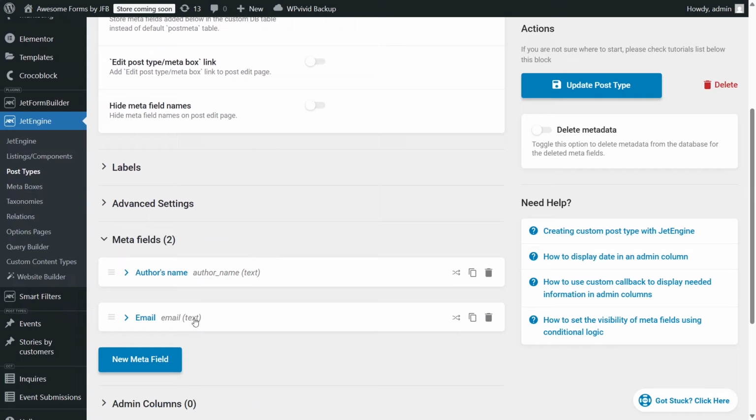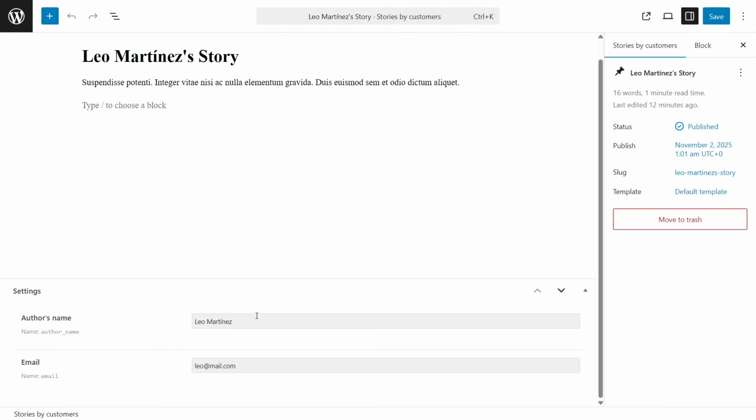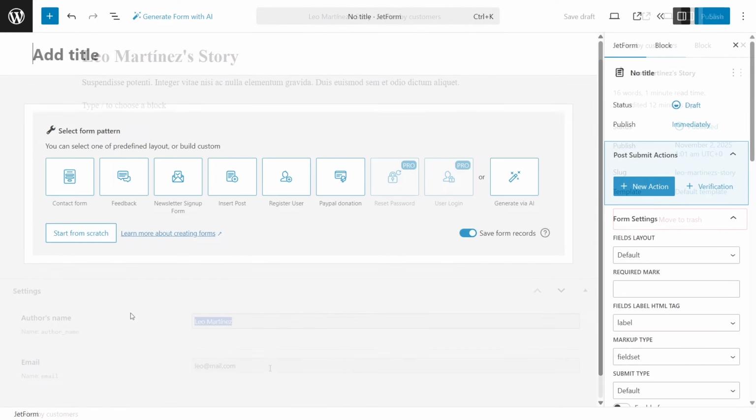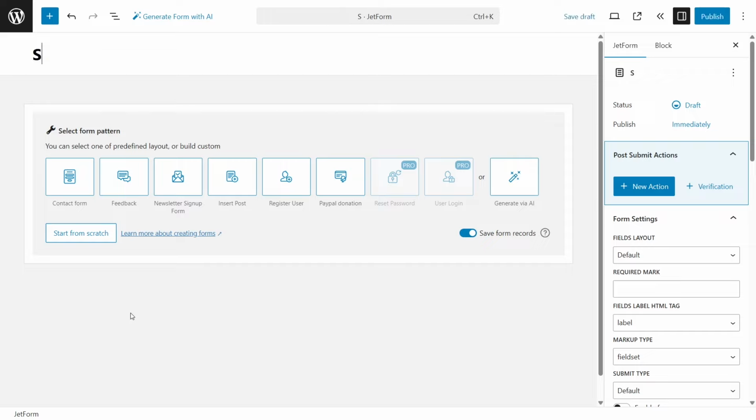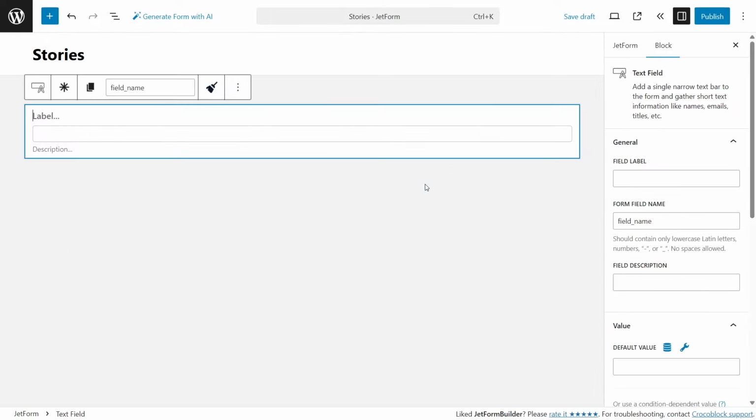They just enter their name in a field called author's name, which is saved as a meta field inside a dedicated custom post type called Stories by Customers. I will add a new JetFormBuilder form for inserting such posts with name, email, and post content field, and the submit button, of course.